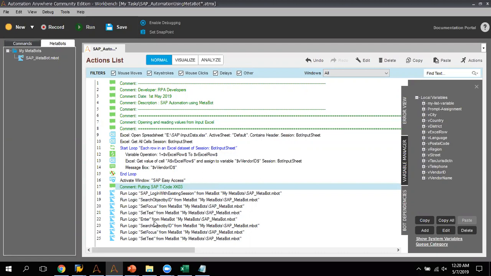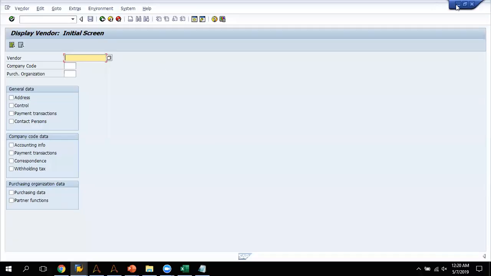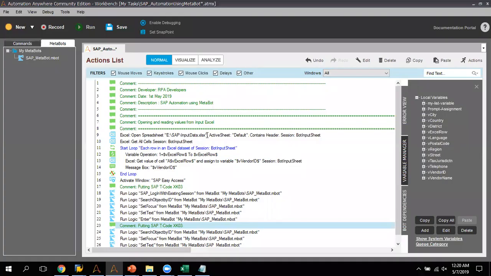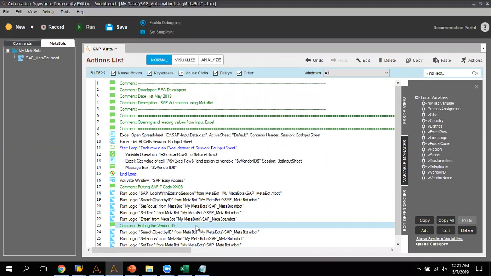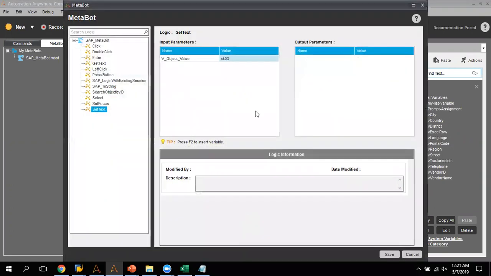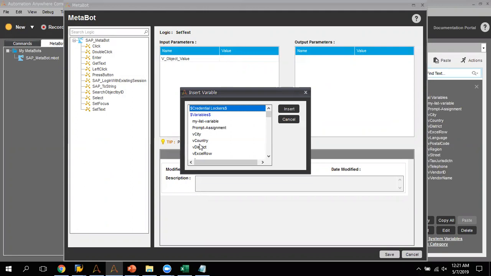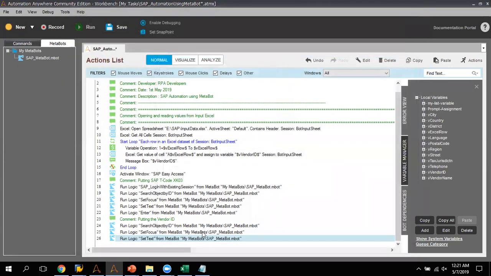Then I'm going to write, you can go to SAP and check what information you are putting. So you are putting the vendor ID. Now added as putting vendor ID. So this is the place where we need to pass the vendor ID. You can see here I'm passing this information from the variable. So it will write that information.